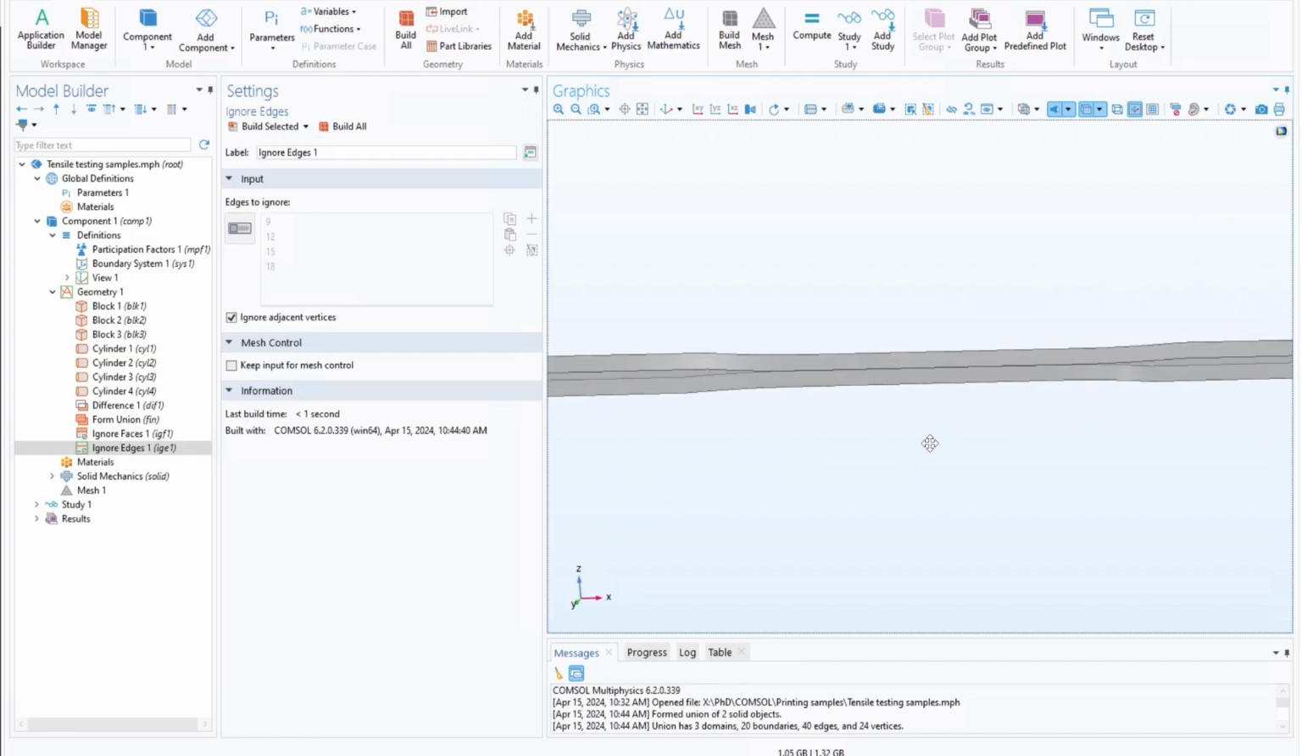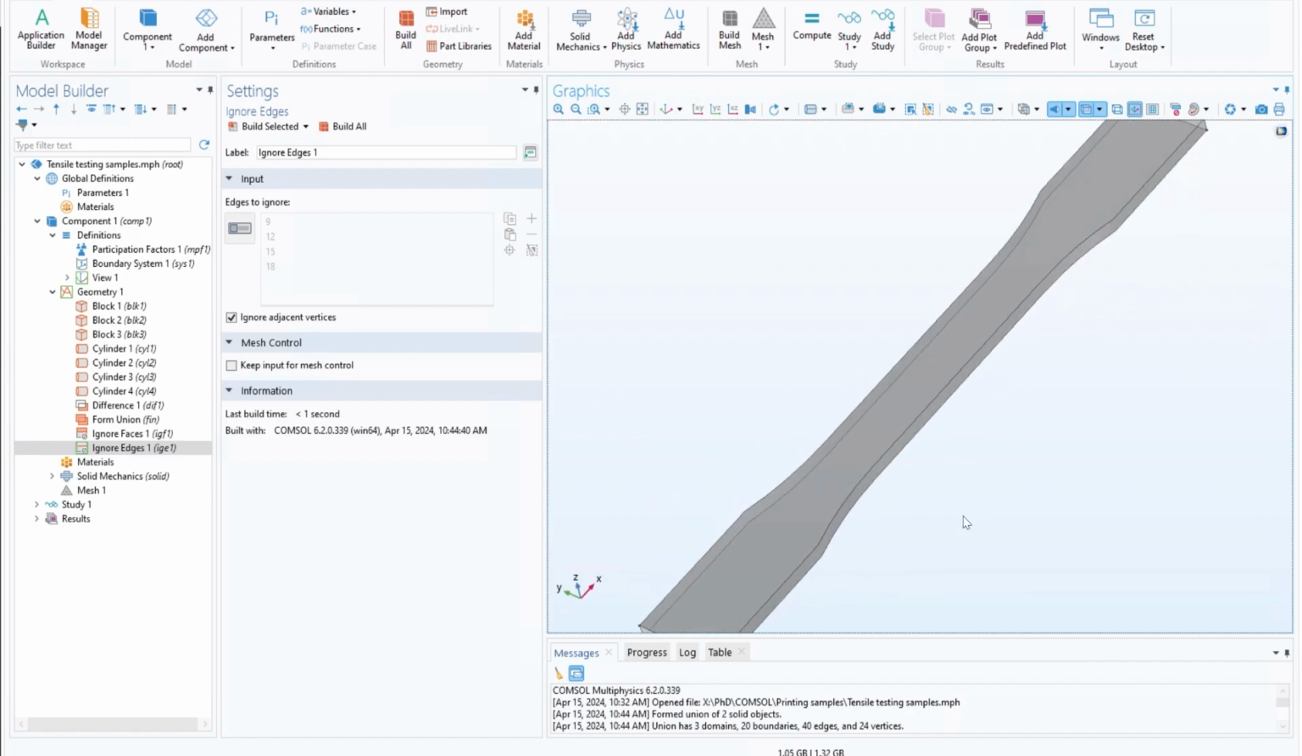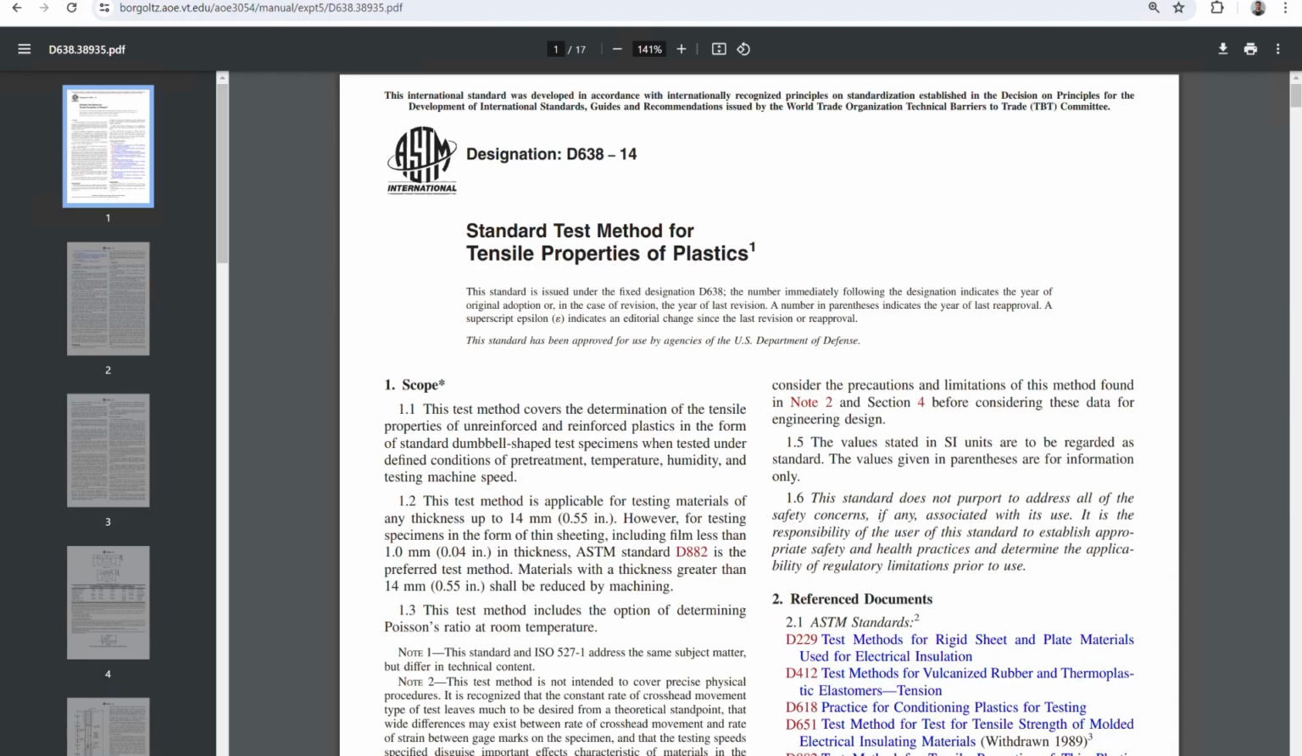Greetings everyone. In this video, we'll learn about how to design a dog bone shaped geometry suitable for tensile testing. Since we are going to test it for 3D printing this polymer, I'll follow a certain designation defined for tensile testing of polymers. The standard followed for polymers is designation D638. You can have a look at this document and know more about the standard test methods for tensile properties of plastics.